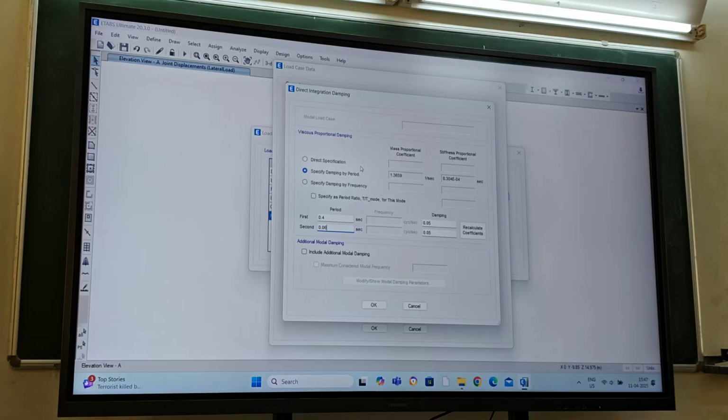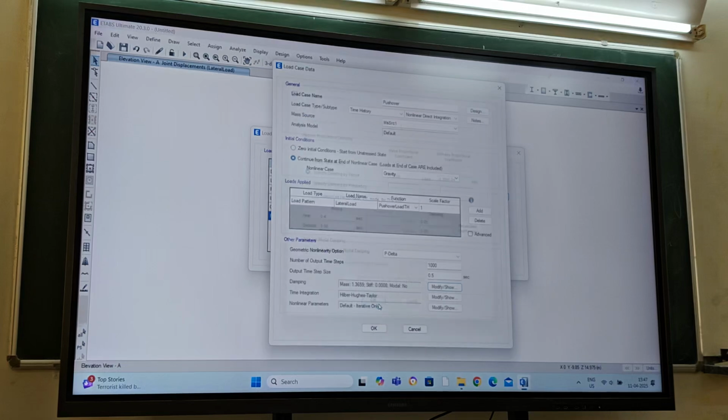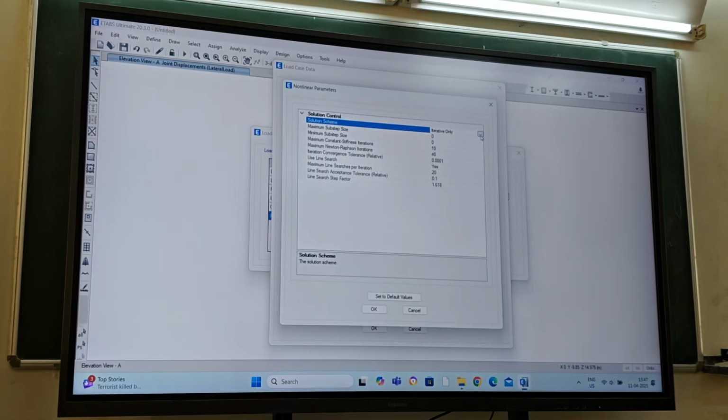So this is Rayleigh damping. You have already studied this, right? Theory of vibration. Then here I change it to this option. It is better compared to the other two options. If you want to avoid the convergence problem, you can use this scheme.